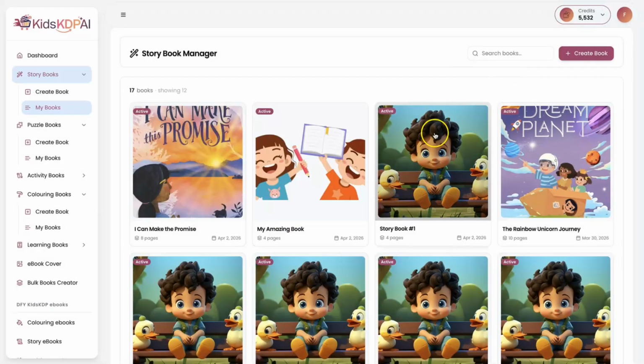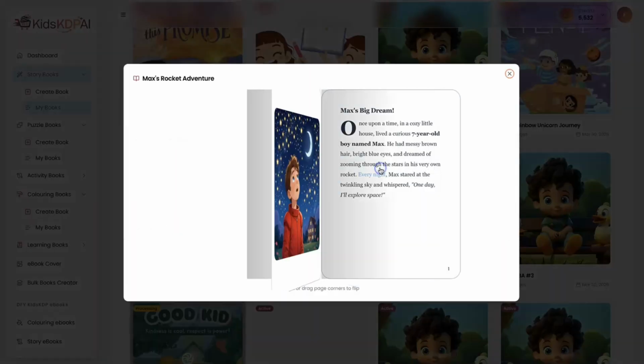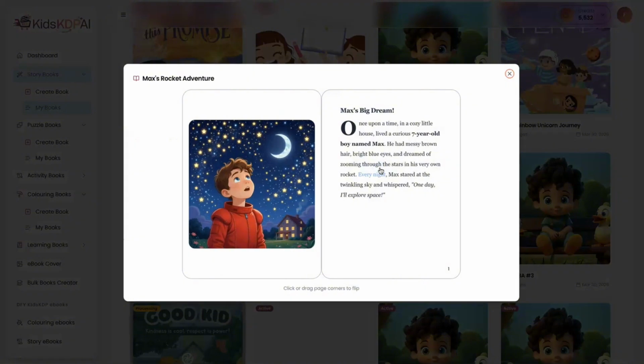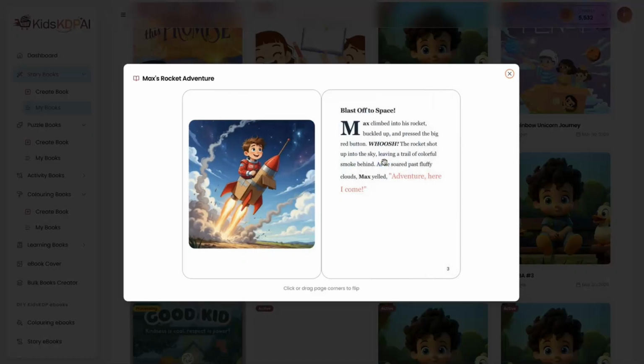Now, I'll actually show another one right here with Max Rocket Adventure, one of my favorites, which again is very easy on the eyes, with beautiful imagery, as well as the reading and the wording. It's very easy for a person of that particular age to go through these books.